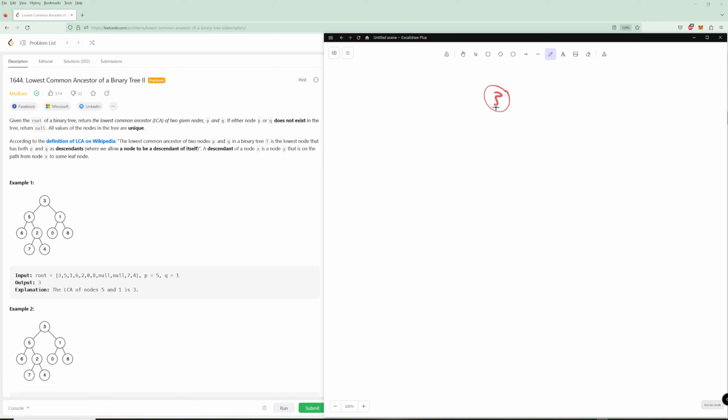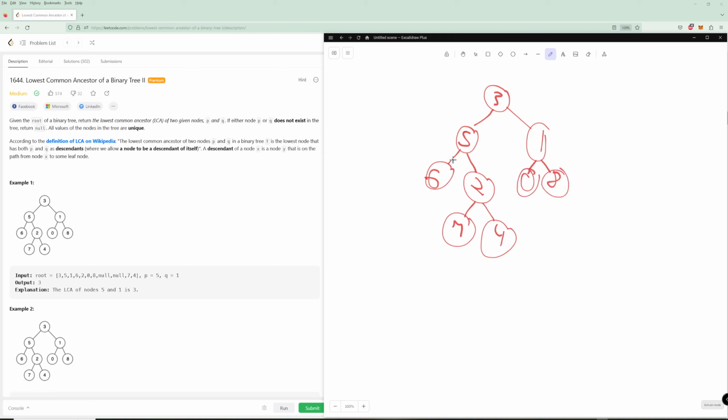So we have a tree here, 3, 5, 6. And this is not a binary search tree, this is just a normal binary tree. 7, 4, 1, 0, and 8. And so let me actually draw this in a different color just to give you some intuition. So here we have nodes 5 and 1, right? So here's node 5 and here's node 1.